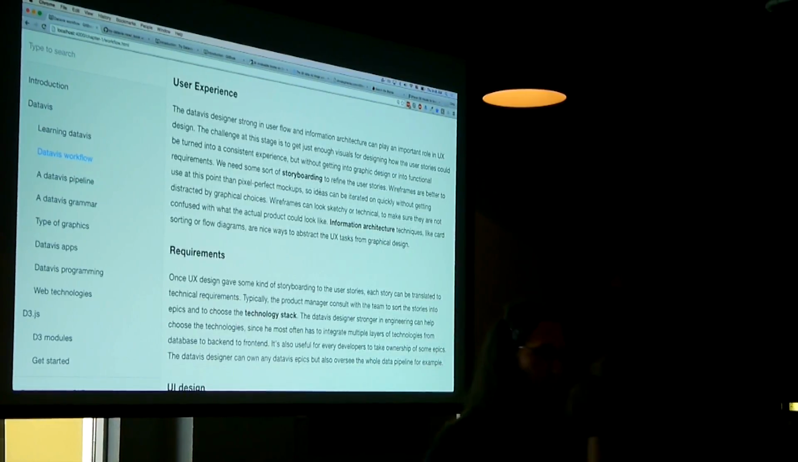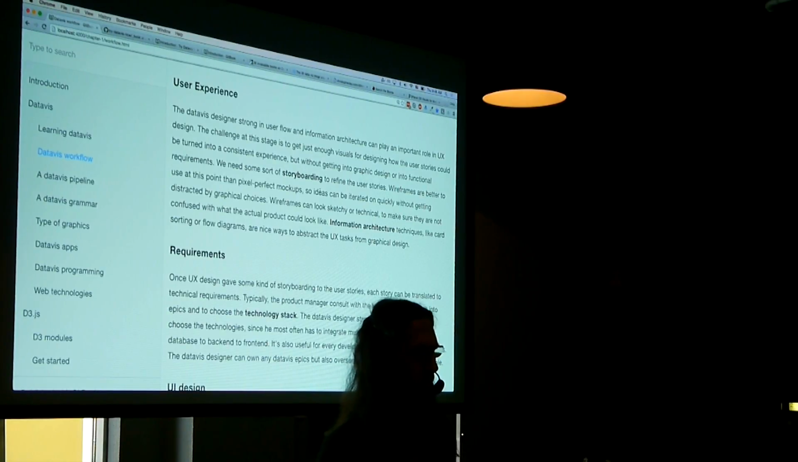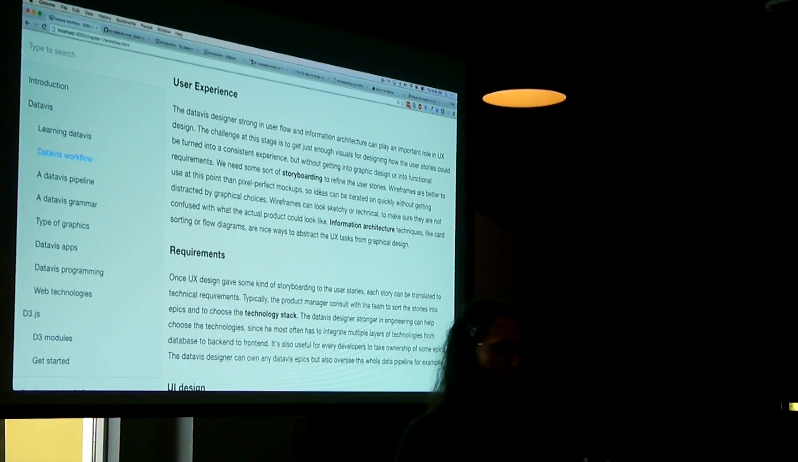User experience can be involved in the information architecture too, and I think that's very important. You can have bad graphical design, with ugly colors and fonts, but at least if you have the right information architecture, the product can work.